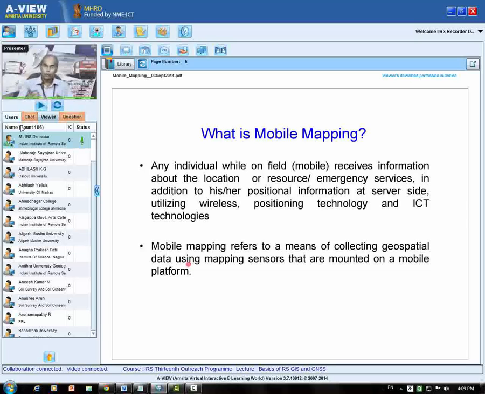So basically in mobile mapping, we are trying to map the point features, the line features, and the polygon features, whichever is required. A point can be a tree. A line can be a road. An electrical line is a line. A water supply line is a line. All these are line features. And a polygon can be a land use, or a building footprint map. So basically we are trying to map point features, line features, and polygon features with the help of mobile mapping.